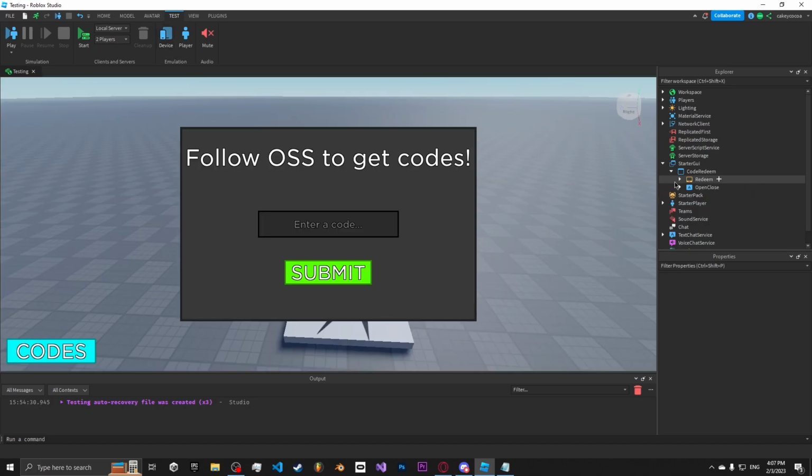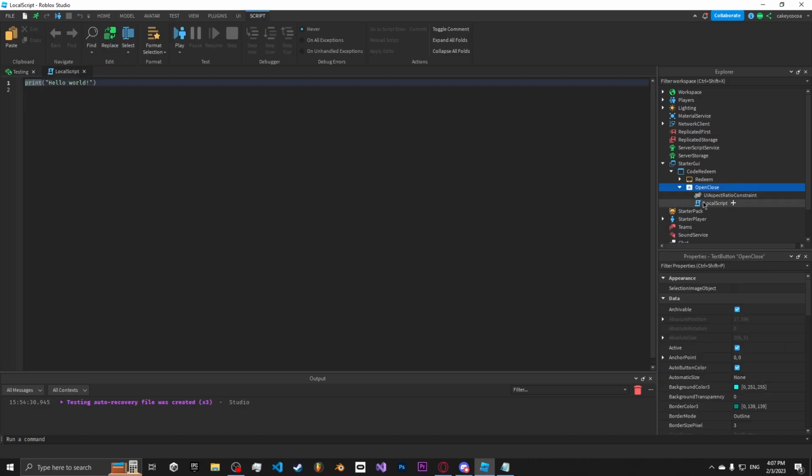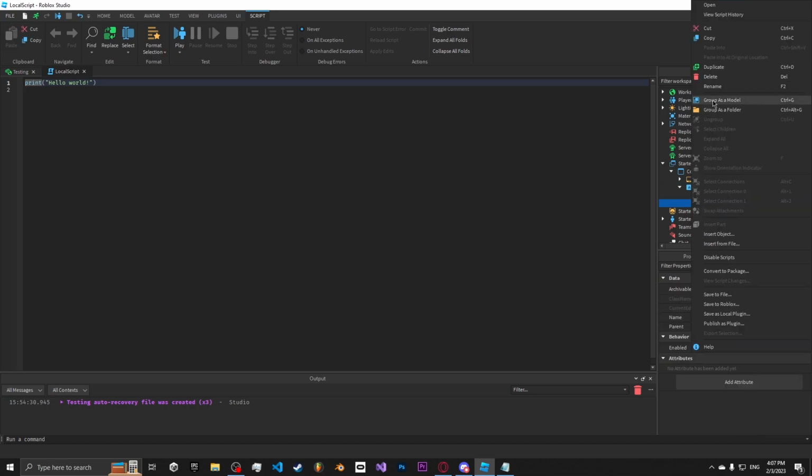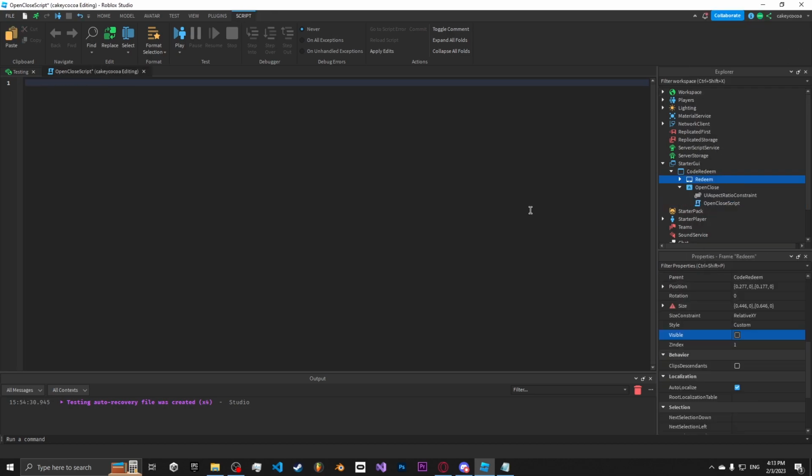Now, before we start making code system, let's make it so you can toggle this GUI on and off. This was like a fairly simple script, like 3 lines. So let's make a local script in the open close. Rename this into open close script. Okay, so let's get to scripting the button.